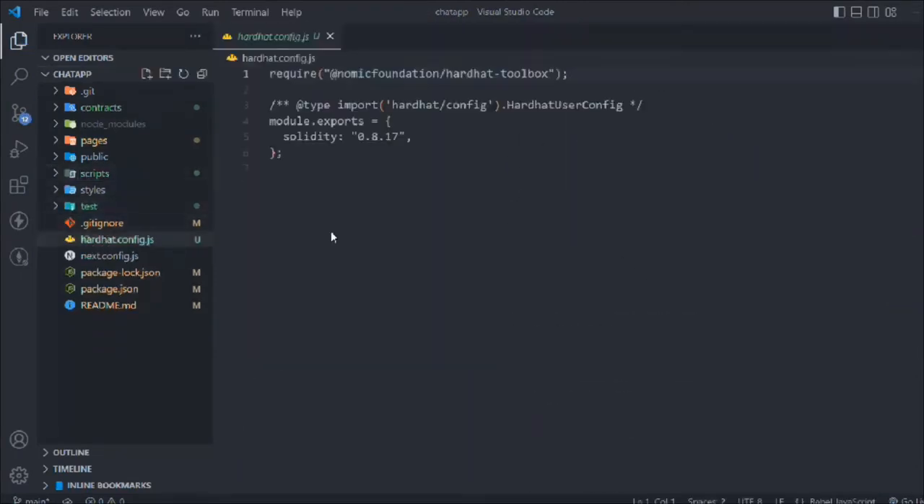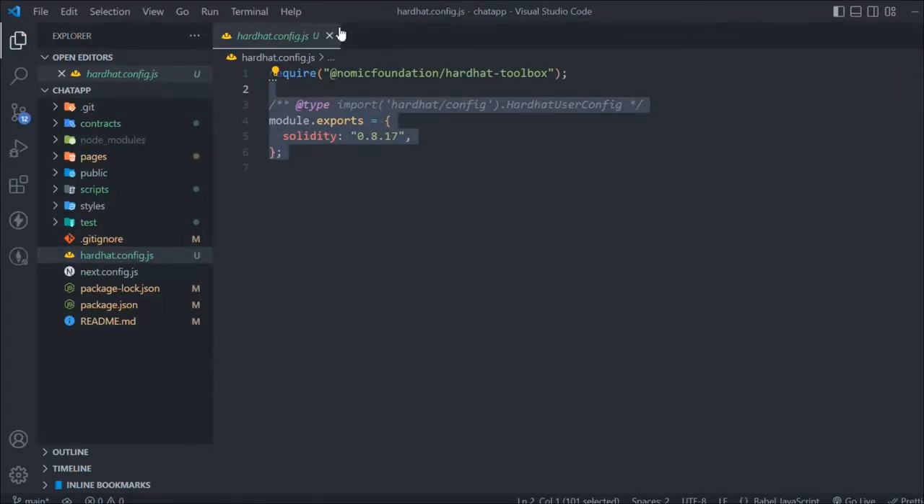Now let's come back to the Hardhat config file. We don't need to do anything here for now, because when we connect with Avalanche and deploy the contract to the Avalanche test network, at that time we're going to do the configuration, but that's the topic of the later part.